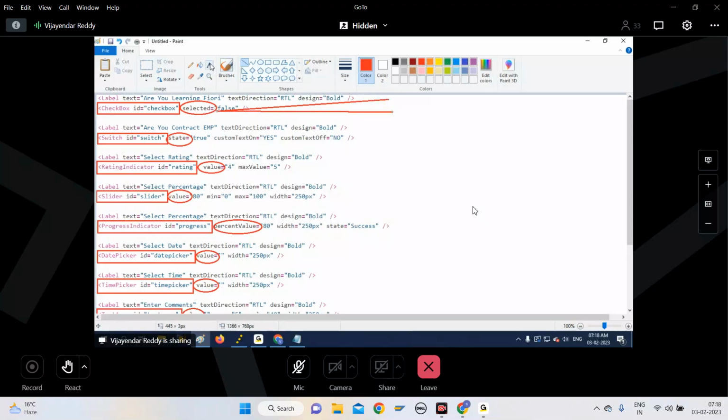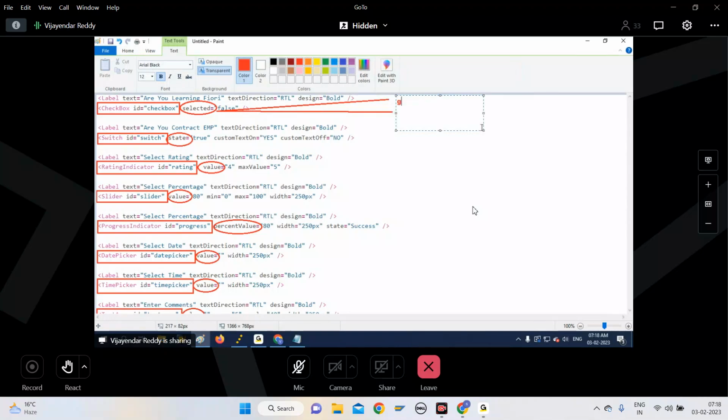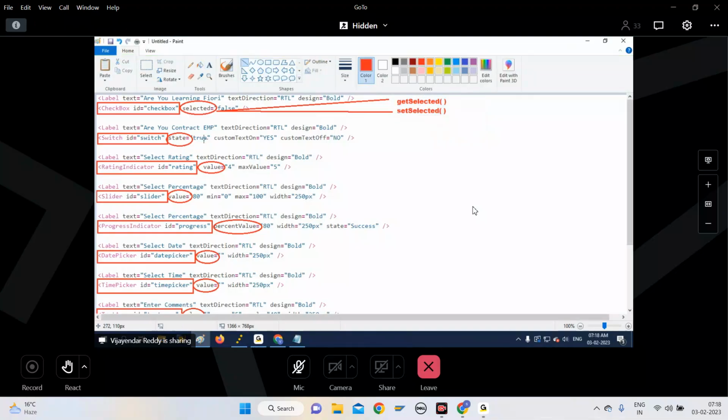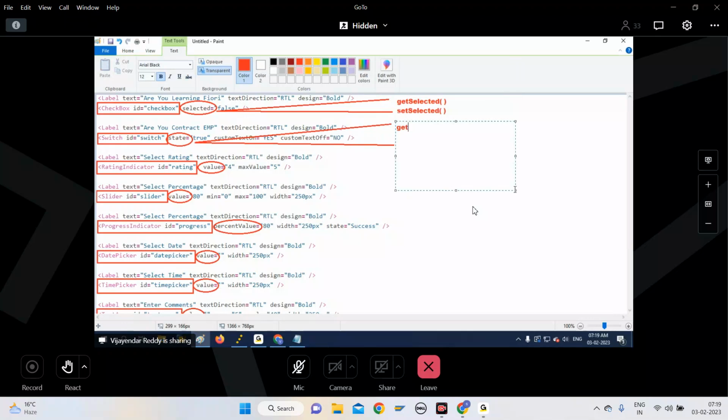So here selected is a property of checkbox. So there is a method like get selected, set selected in general. Selected is a property. So by default, according to documentation, in general, you'll get two methods: get selected, set selected. So for switch, two methods will be applicable. Get, which contains state property. So you can use get state, set state here.